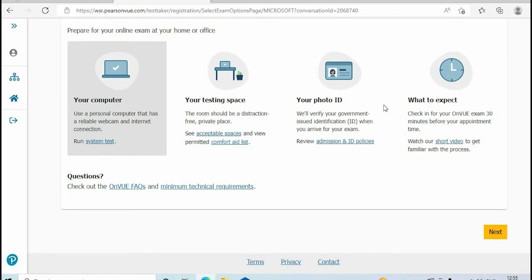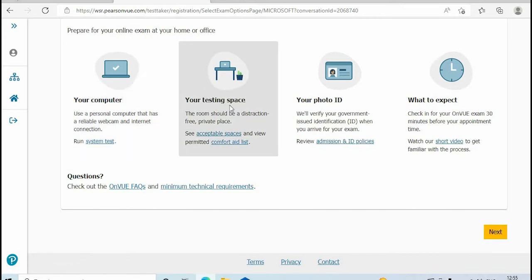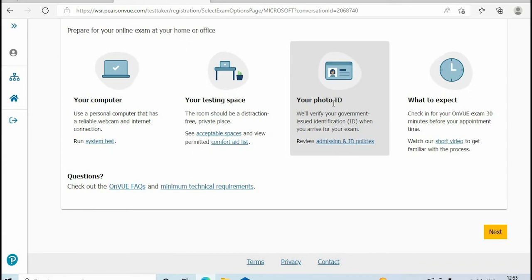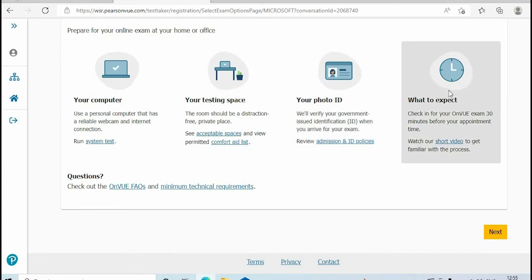Here you can see many options are available. You can do a system test by using the first option. Then for your testing space, you can do some testing of your space by clicking that. After that, you have to admit your photo ID over here by selecting the policies. And if you want to check whether your system is working fine or check eligibility, you can see what to expect before 30 minutes, and you can see a short video of it from here.